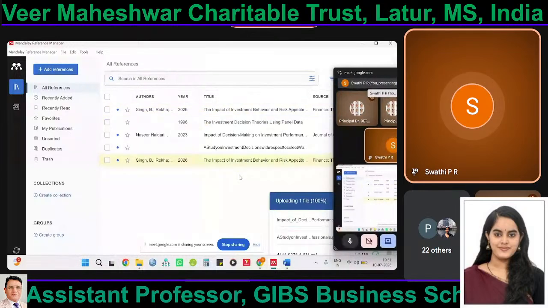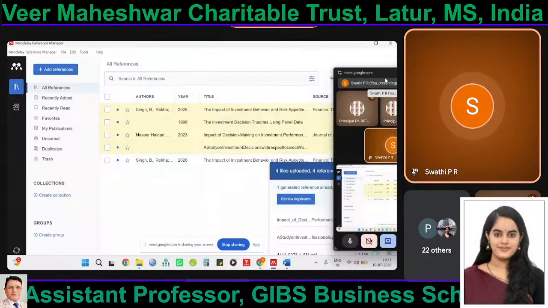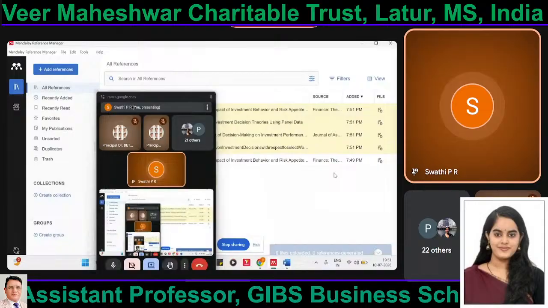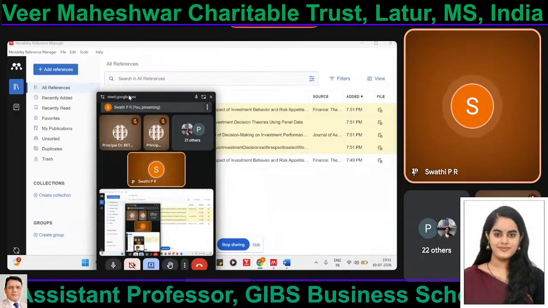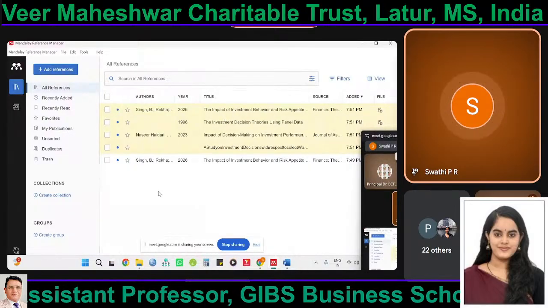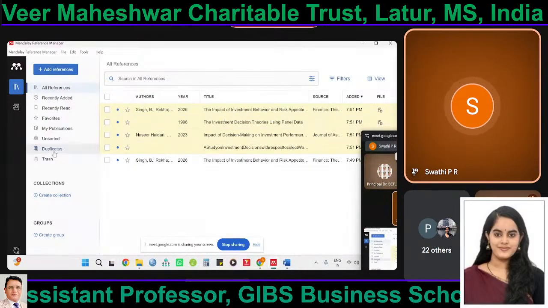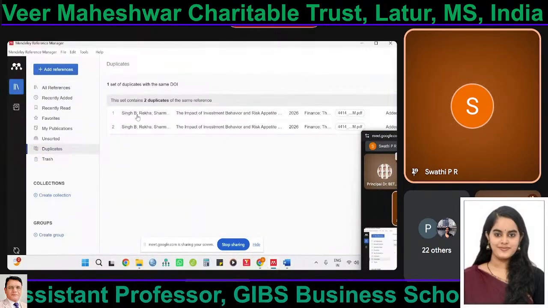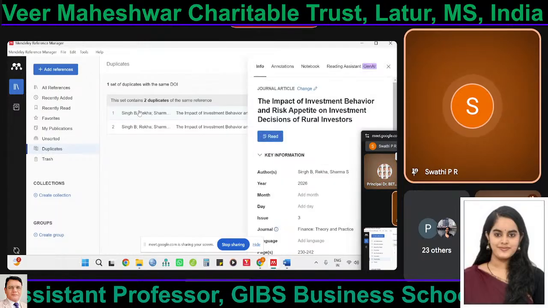That means the same paper has been uploaded 2 times in my profile. Sometimes when you make downloads while referring to research papers, it's possible that you put in the same paper twice. There's a possibility of duplication. If you go to duplicates, it will show you where the duplicates were added. You can delete one set of duplicates.